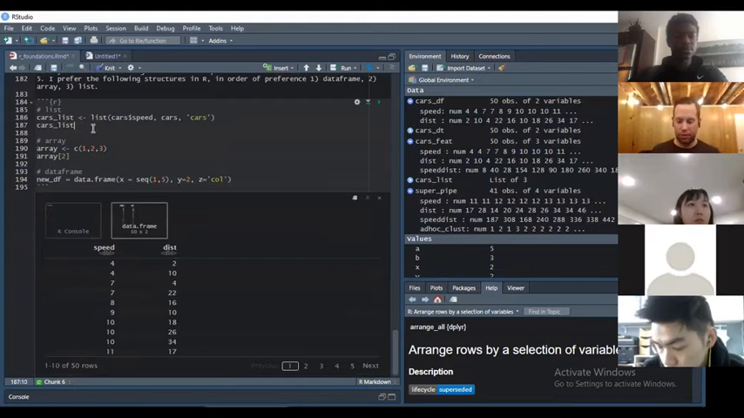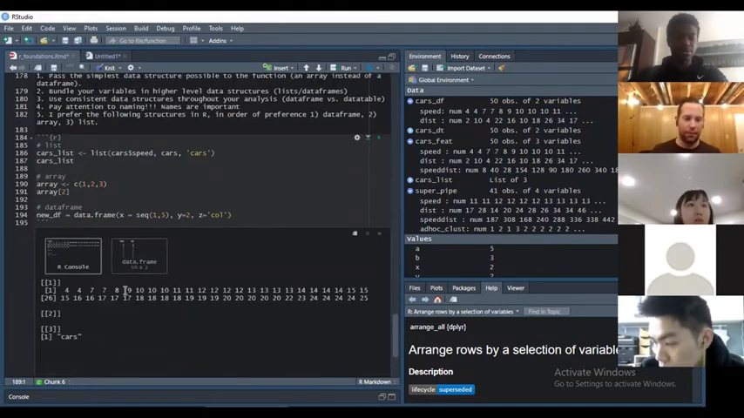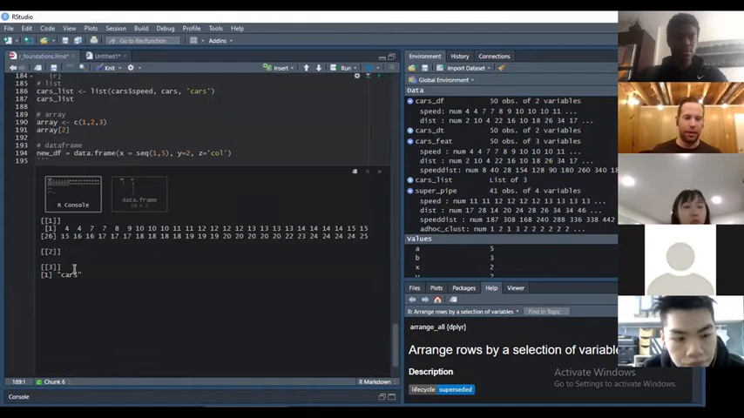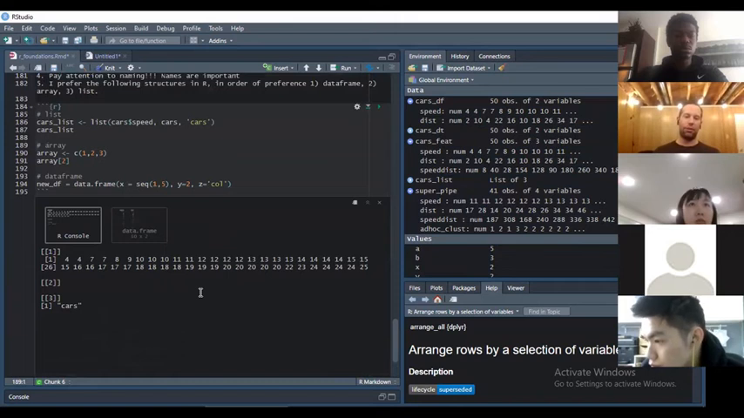If I were to call the whole list, you can see the first one is an array, the second one's a data frame that it pulls up, and the third one's a string. Not really useful unless you're building programs. If you're trying to pass things into functions and you have a lot of things to pass, you want to make the data structures a bit more complex.